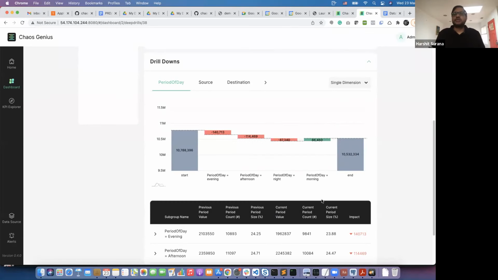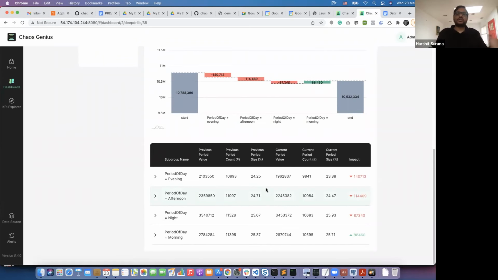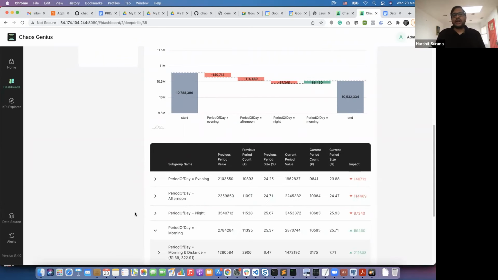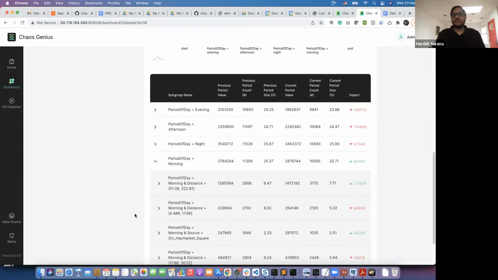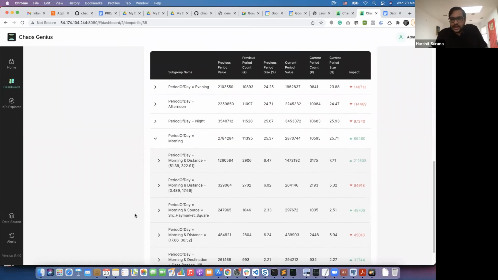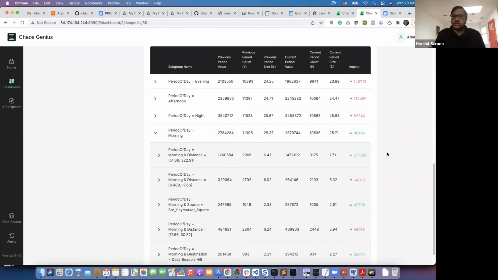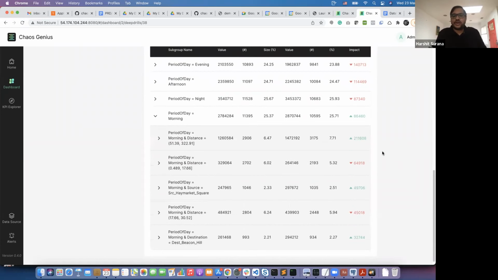And it would appear that morning is doing largely okay. So people would just focus on evening and afternoon. However, if you drill down and really understand what's happening in morning, that is when you start uncovering real insights. So as an example, you see that, hey, even though morning generally was good, there are significant places where period of day was morning, and the distance was between this range, where there was a significant drop.